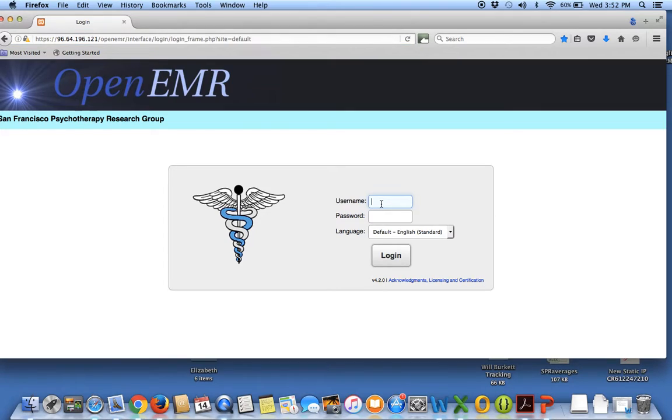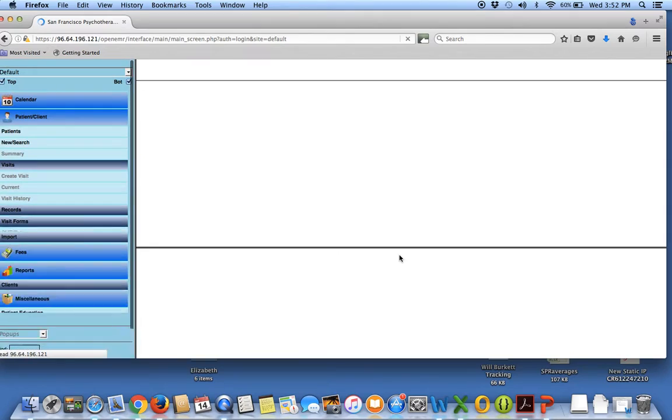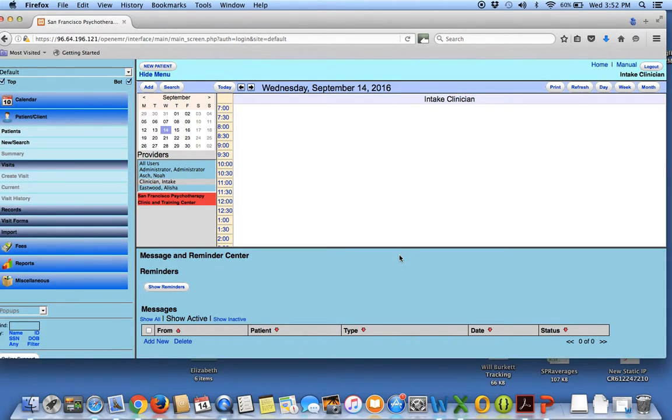So I'm going to sign in just as the intake person because that schedule is blank. But you would want to sign in with your password and username, which I should have sent you. Again, email me if you don't have it. So you just log in. This screen will pop up.